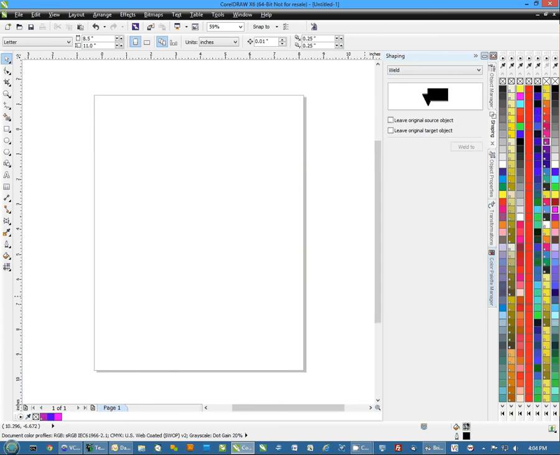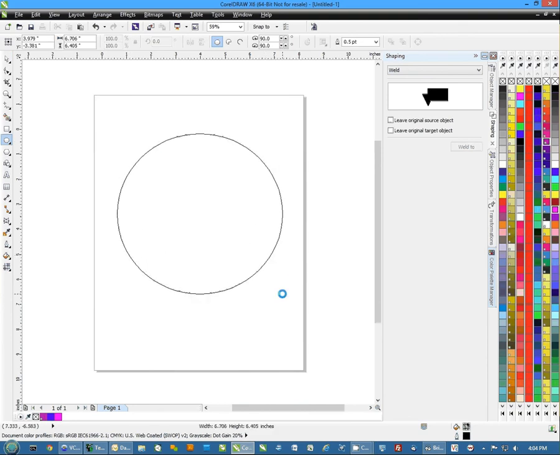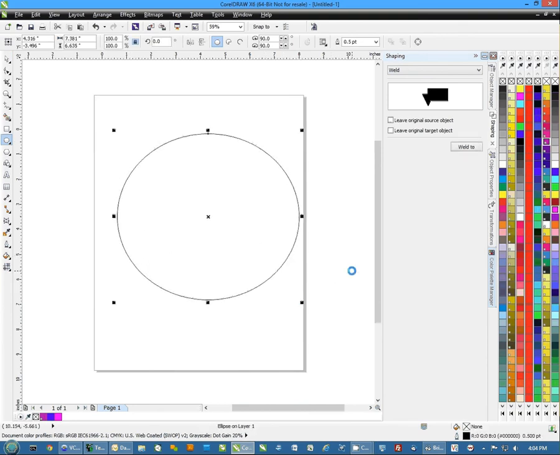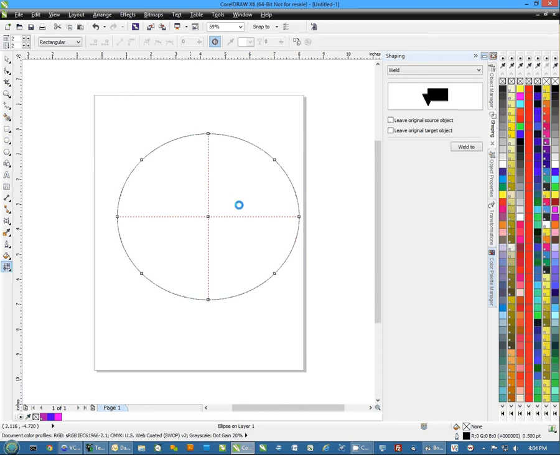Today I'd like to show you how to use the Mesh Fill Tool in CorelDRAW. We first need an object to work with, so I'm just going to draw a simple object on the screen. I just have a circle here. And then I'm going to pick the Mesh Fill Tool.